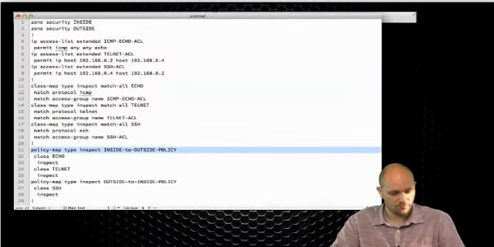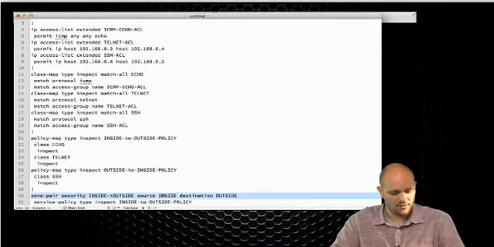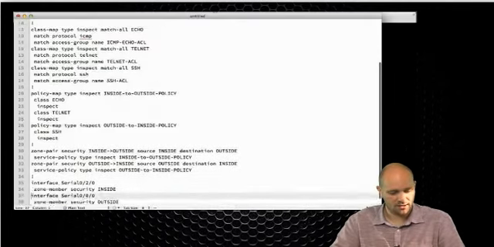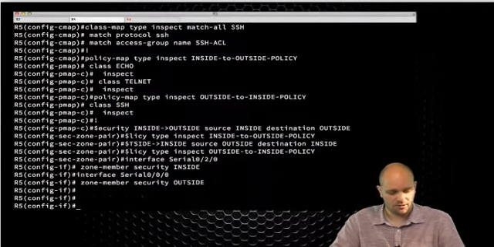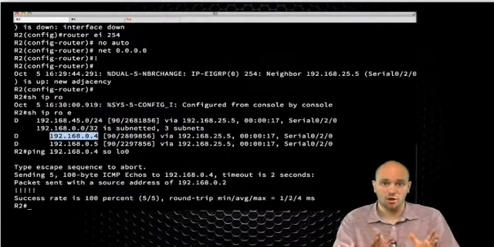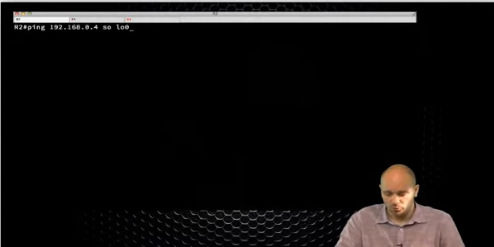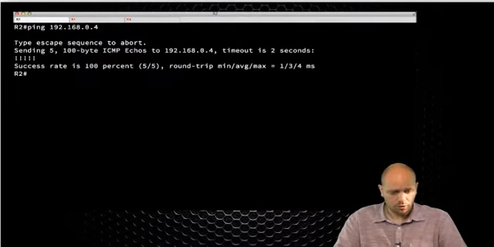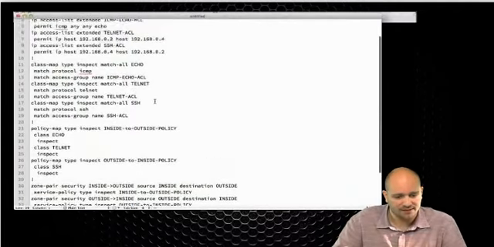So far, so good. Policies. And let's say zone pairs. That worked. And interfaces into zones. That works. So now let's take a look if our policy actually works. So from R2, I'm going to ping R4, and well, this should have not worked. So why did this work? Let's see.